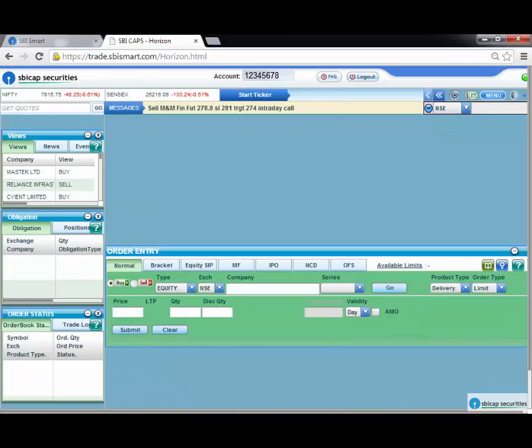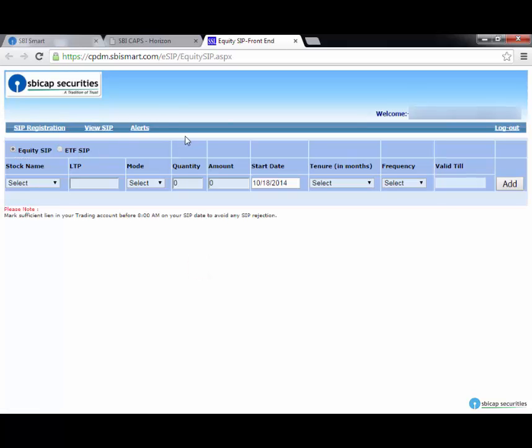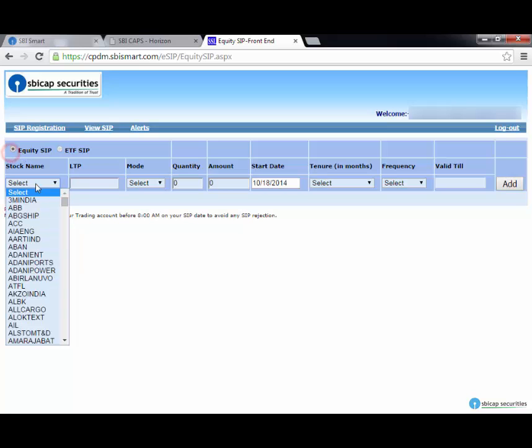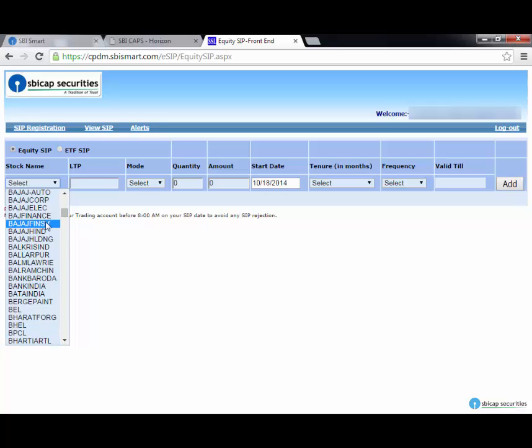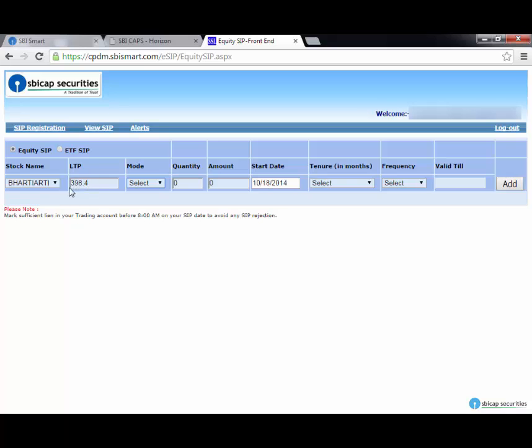If you are interested in starting a systematic investment plan for equity, you can click on equity SIP. A new tab opens wherein SIP registration can be done. It can be done either in equity or in ETF. The list of ETFs are given over here. Now for equity SIP, you can select any stock. For example, Bharti Airtel. Once you select the stock, the LTP of the stock appears over there.